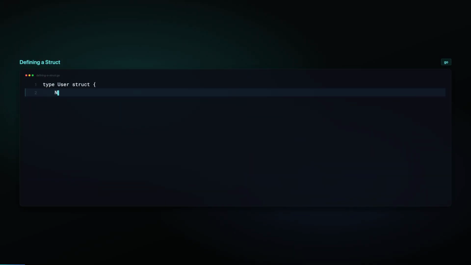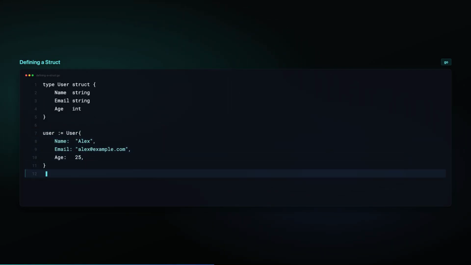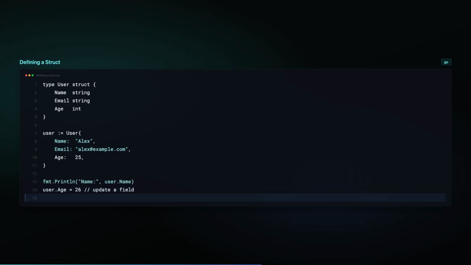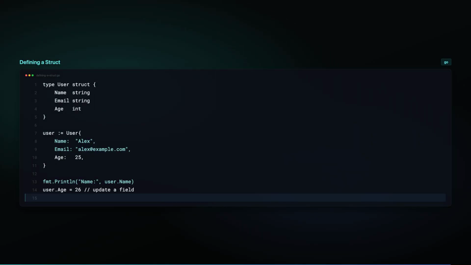A struct groups related fields together into a single type. You create structs with curly braces, using field names for clarity. Access fields with dot notation. You can also update fields the same way. Structs are the building blocks of all Go programs, from web servers to command line tools.